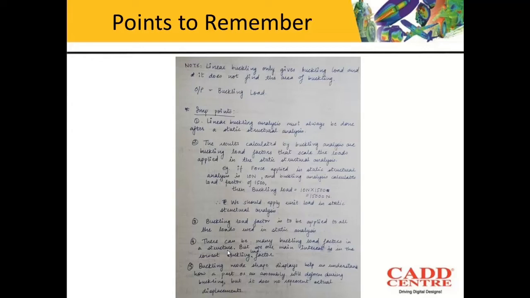That is why instead of calculating the first 10, first 5 or first 3 buckling load factors, we can find only one buckling load factor, which will be the first and the lowest one. So we can take only that into consideration. The last point that you should remember is that the buckling mode shapes displays.